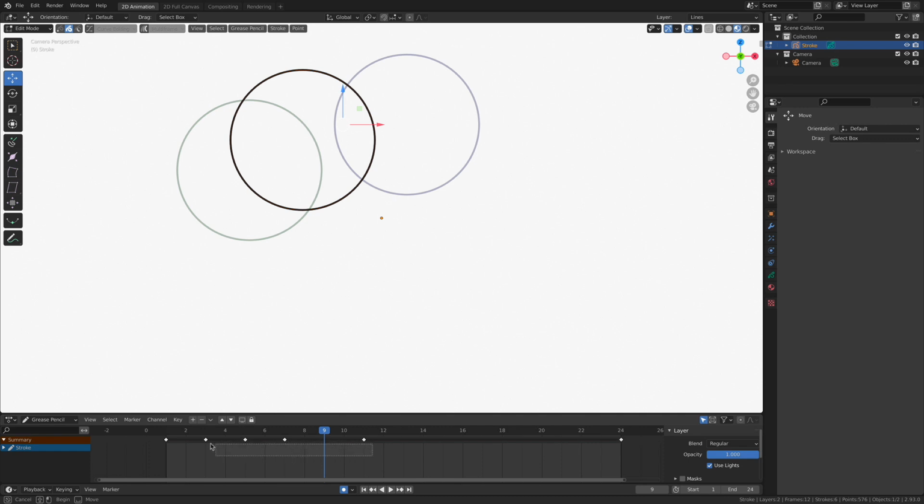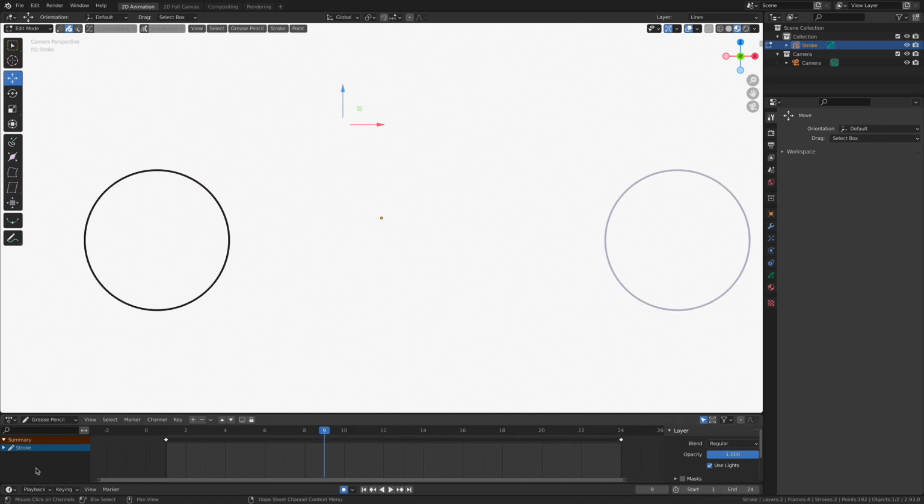You can also do this with multiples. Grab a whole bunch, hit the X key, delete keyframes, bye-bye, and they're gone. So editing keyframes inside the Blender timeline is ridiculously easy, and it's going to allow you to continue to refine your animation after you've created all the drawings.